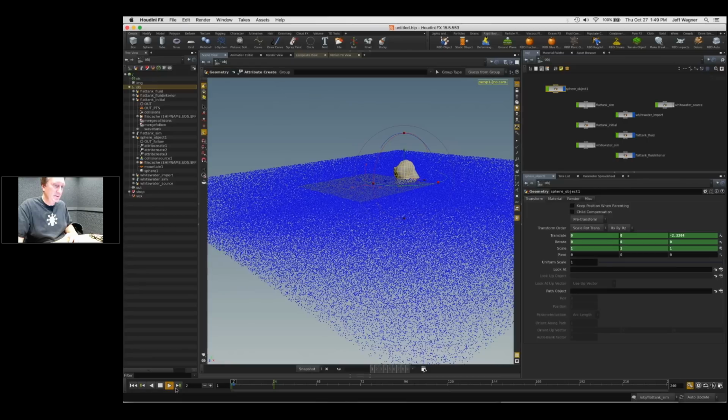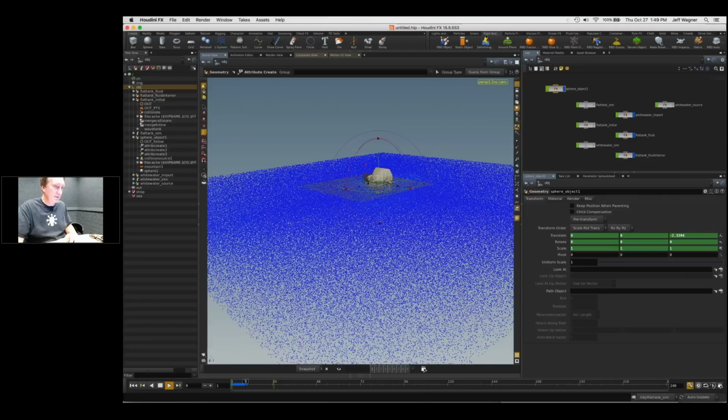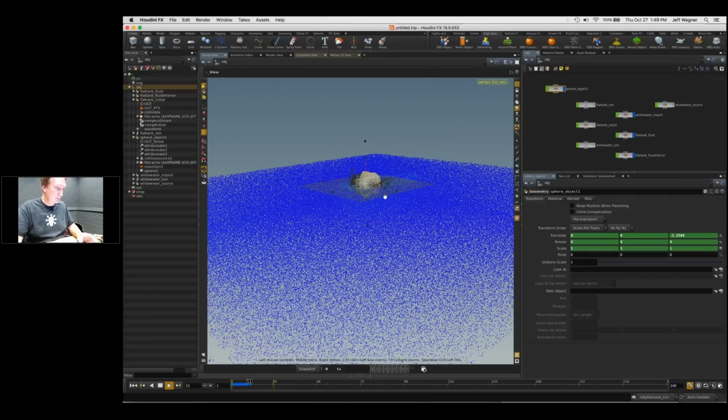And the deforming geometry is now interacting with my fluid. Again, watch the previous webinar on how to make sure that your colliders are working correctly and everything else is properly defined. But now you can see that the fluid is deforming against a deforming object. Hopefully that will answer that question.